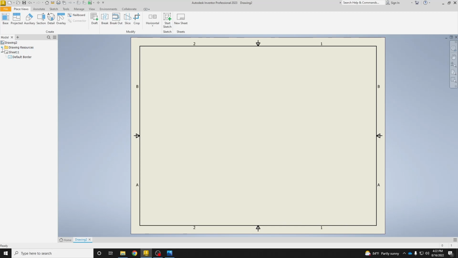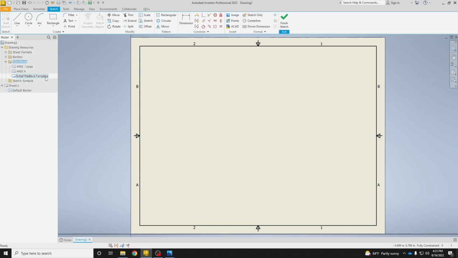Over here in the browser bar, we're going to click on the plus sign next to Drawing Resources. We're then going to click on the plus sign next to Title Blocks, and we can see that we have two options here: ANSI Large, which is the title block that we had right now, and ANSI A, which is a smaller version of the one we had earlier. But we want to make something new. So right click on Title Blocks, and we're going to Define New Title Block. Now nothing happens to our screen, but if you look up at the ribbon, our ribbon has changed.